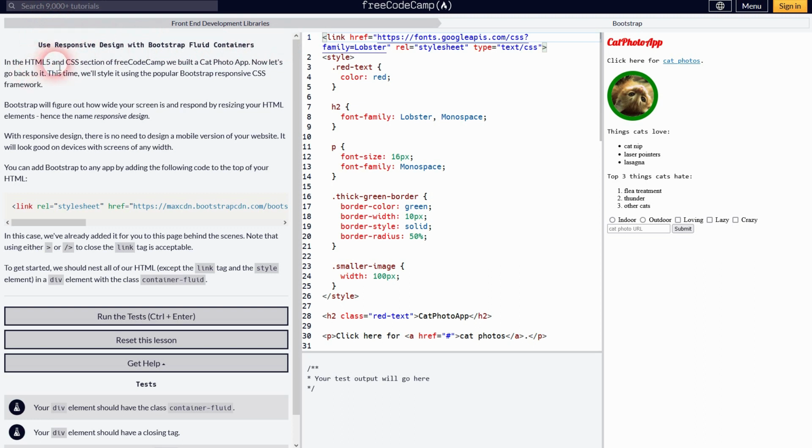You can access these libraries by putting them into your head. So the head of your website, just like we did with fonts or icons in previous courses on freeCodeCamp. An example is given right here. So we'll use the rel stylesheet. And then as the href, we refer it to a website.